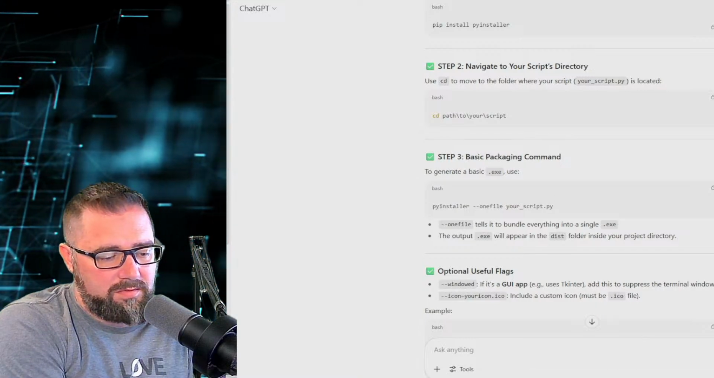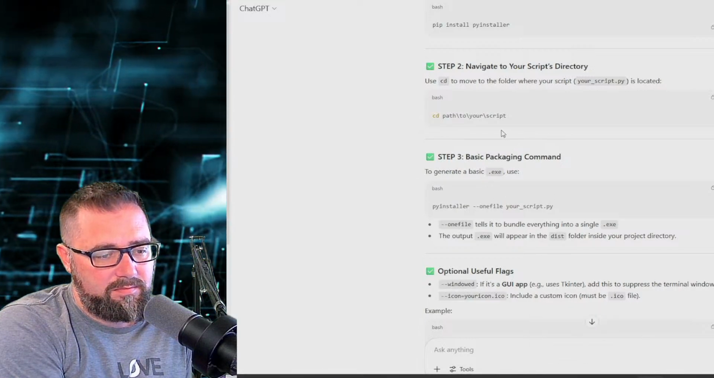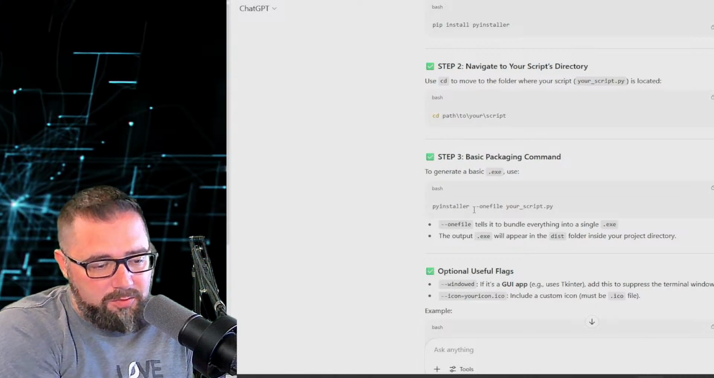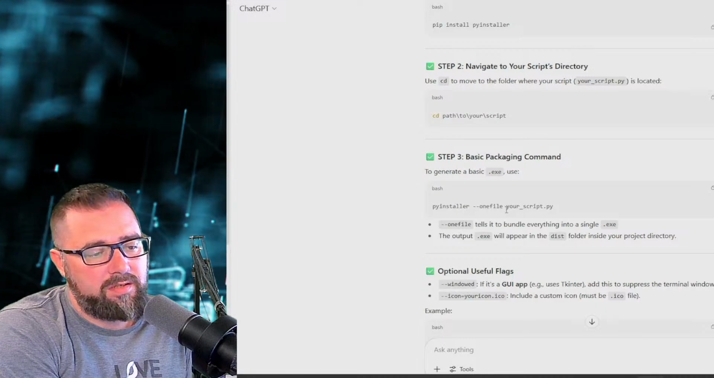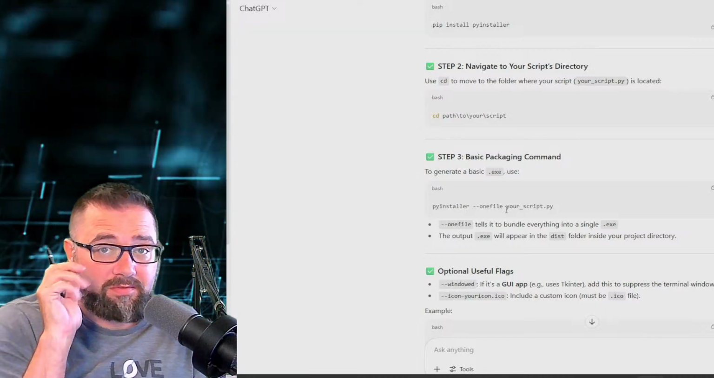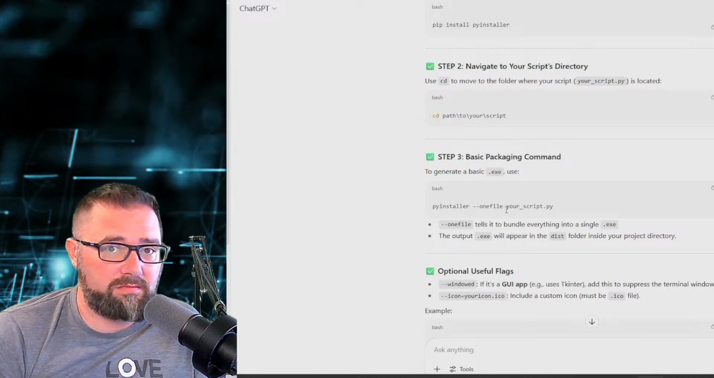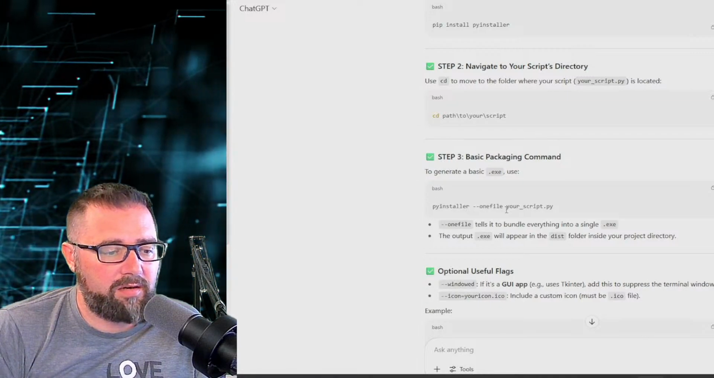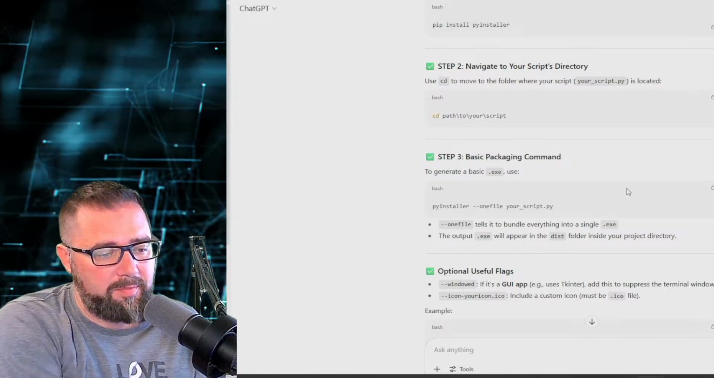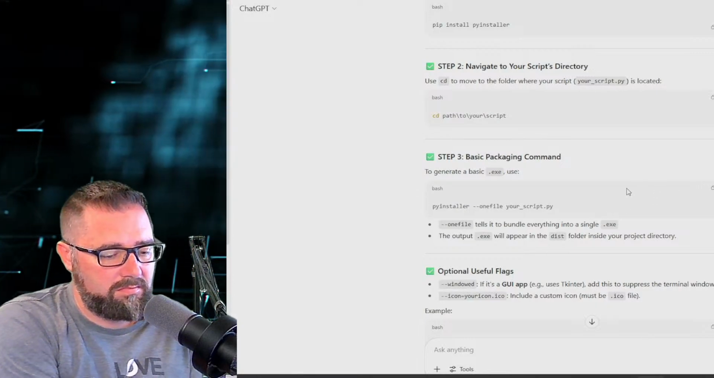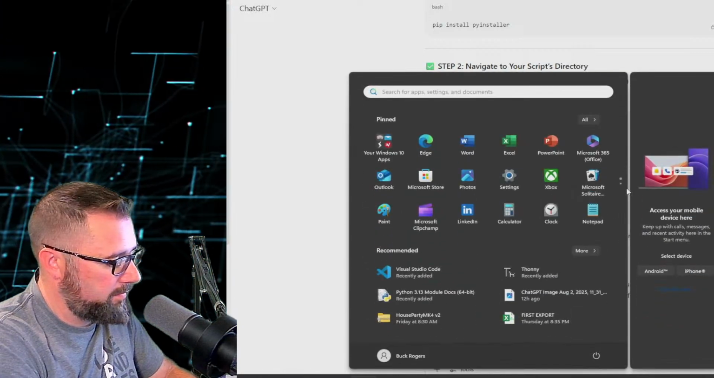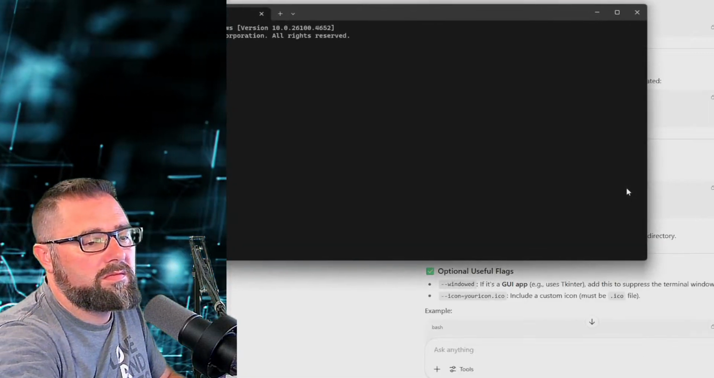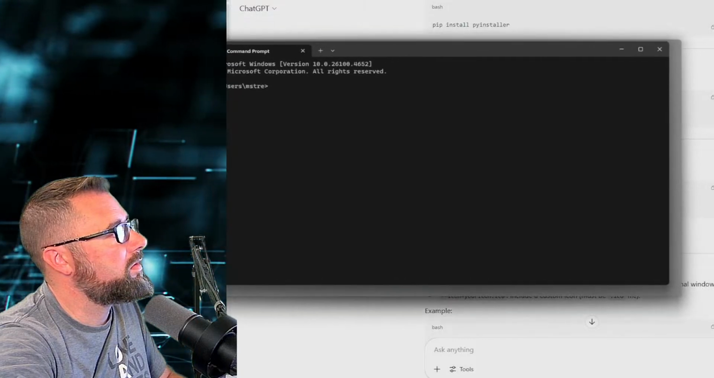So you have to get the path where that file is, and then you put in this script here. Anytime you pip install a module, you don't need to be in a particular area of your file path. You can be at your main, whatever pops up when you go to command prompt. So there we go.